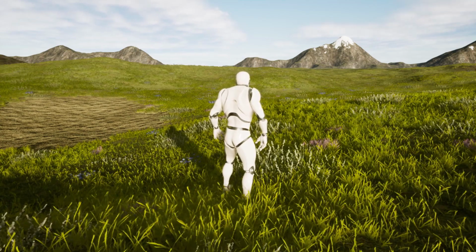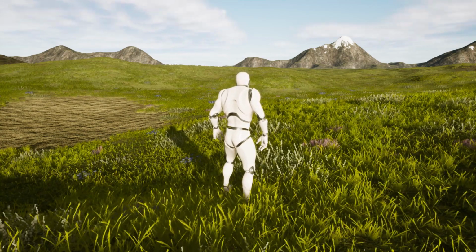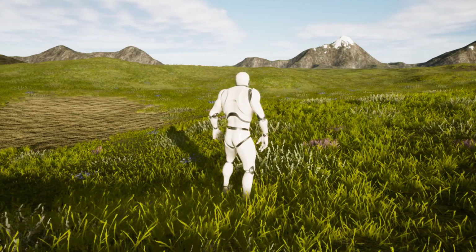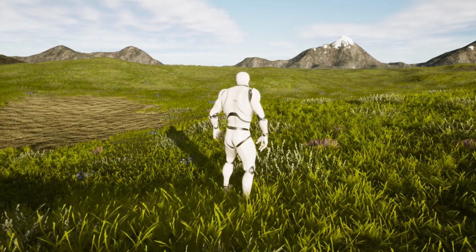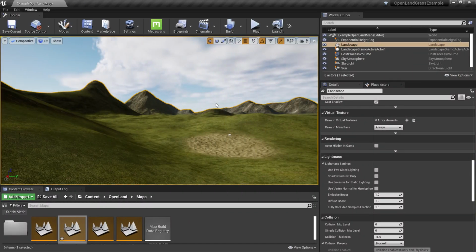They are marketplace assets, but you can get them for free on GitHub if you're using them for non-commercial purposes. All right, let's get started. Here we are using OpenLand as a landscape material, but OpenLand Grass works with any kind of landscape material. If you're using a different landscape material, check the description below. We have a separate video for that.